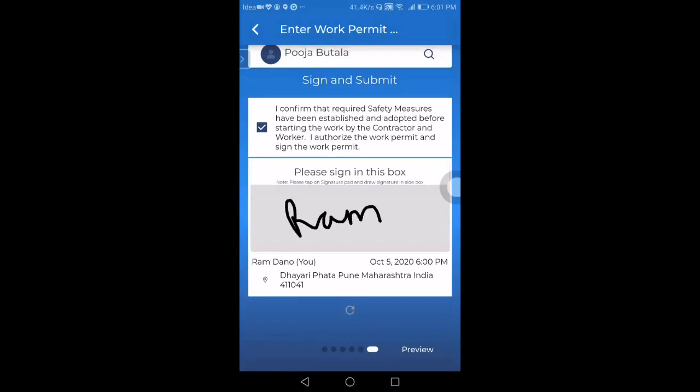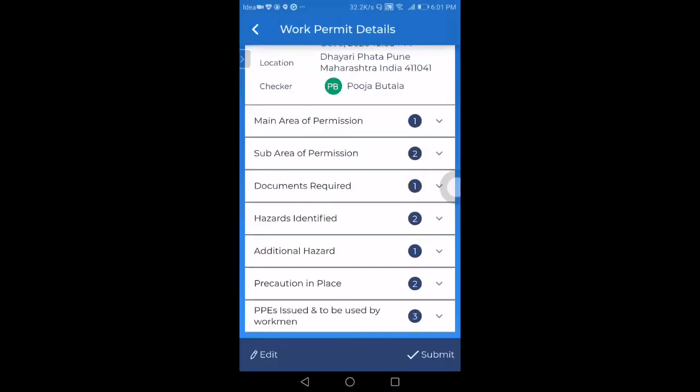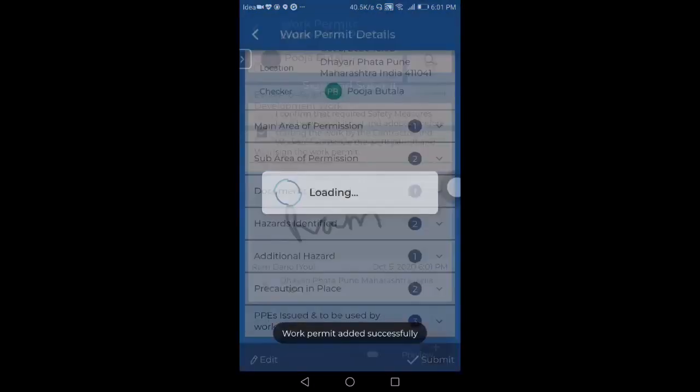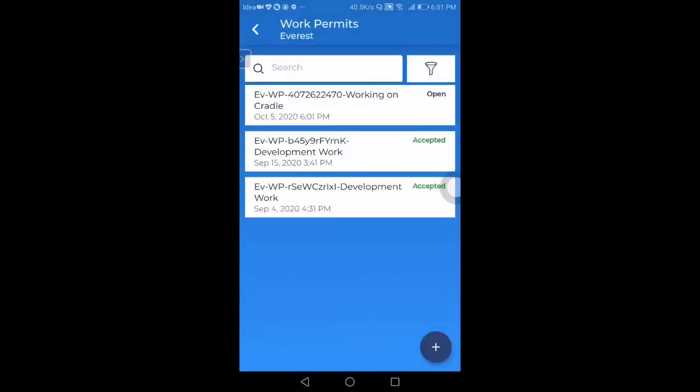Okay. It has geotagged my location. I'm going to preview it and look for the details. If I want to edit, I can go and edit. Otherwise, I'm going to submit it. So once I have submitted it, you can see it has got added with the open status.